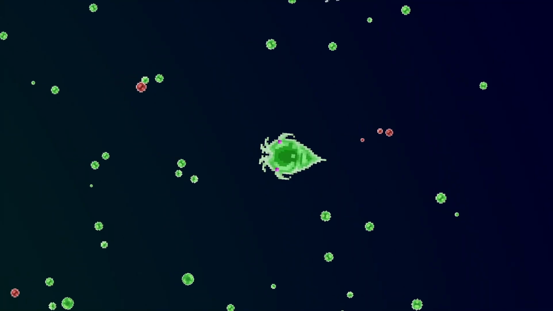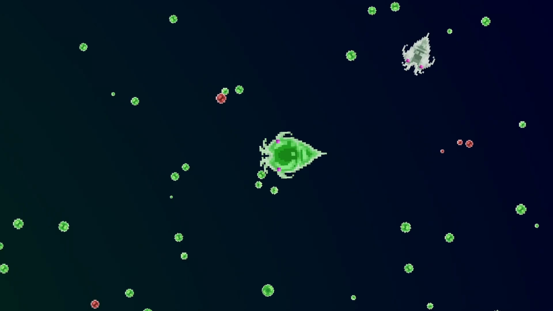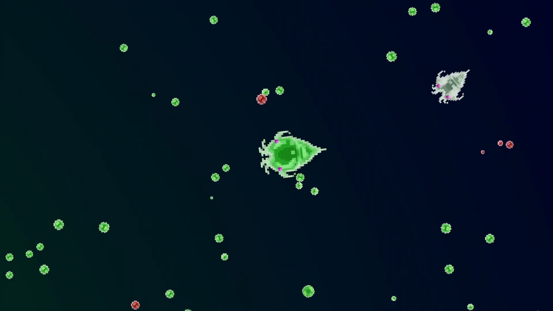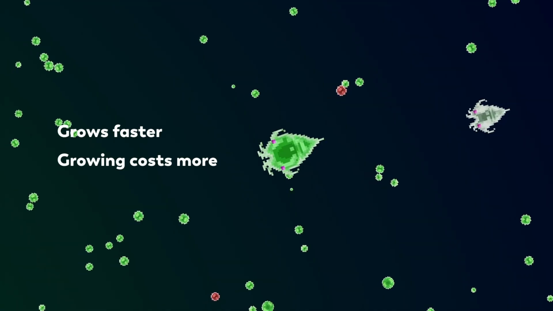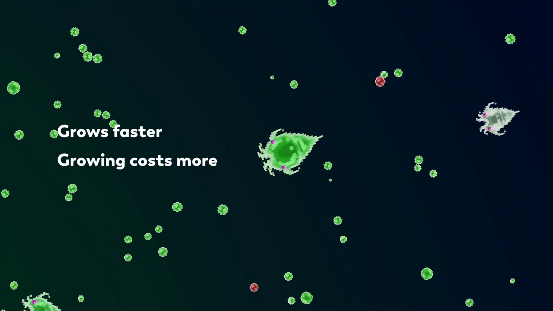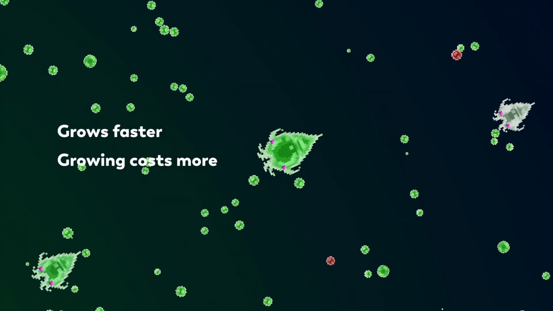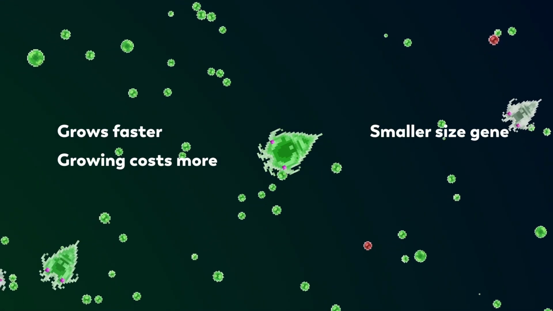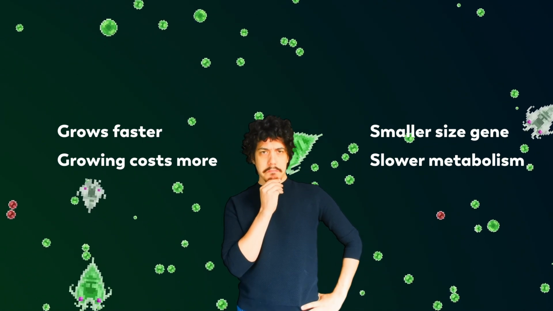Those differences surprise me because a higher strength makes growth cost more energy, so in the case of our flashy ones here, not only do they grow faster, their growth is also more expensive. This is somewhat balanced by the fact that their size gene is a little lower, and they also have a slower metabolism. But still, I found that surprising.